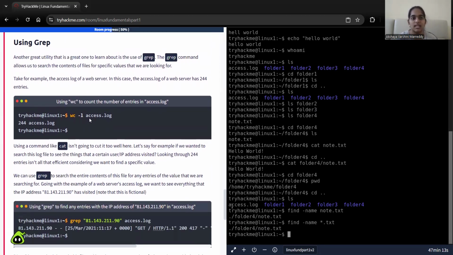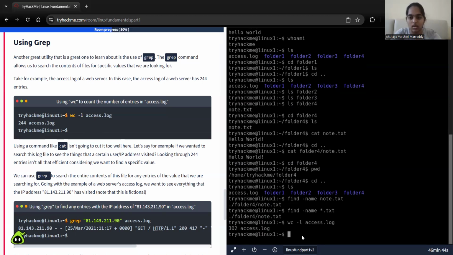Now using grep. Another great utility that is a great one to learn about is grep. The grep command allows us to search the contents of files for specific values that we are looking for. Take for example the access log of a web server. In this case, the access log of a web server has 244 entries. How do we find that? We also have access.log. wc -l access.log. We have 302 entries in the access.log file.